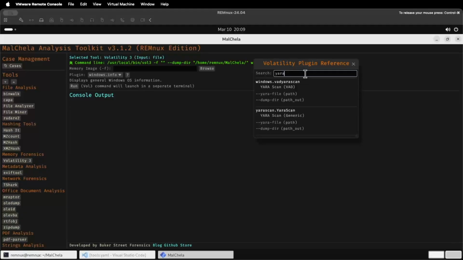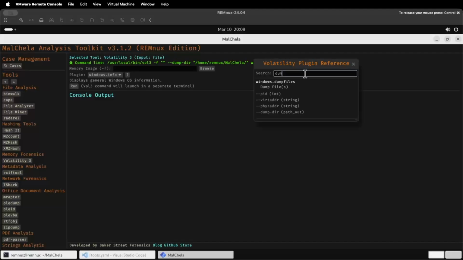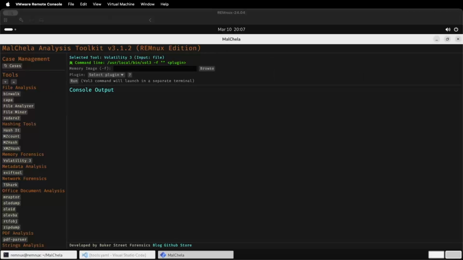Instead of typing out a full Volatility command from memory, you can use the graphical interface in MalChela to help build the command for you with the correct syntax and argument structure. Depending on which plugin you select, MalChela will present you with the required fields that you need to complete. When you click Run, Volatility will open in a new terminal interface and run the command as built.